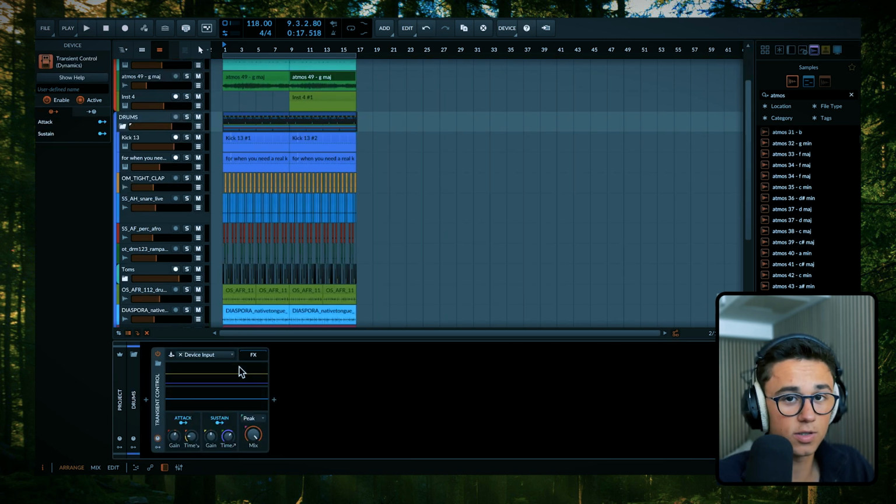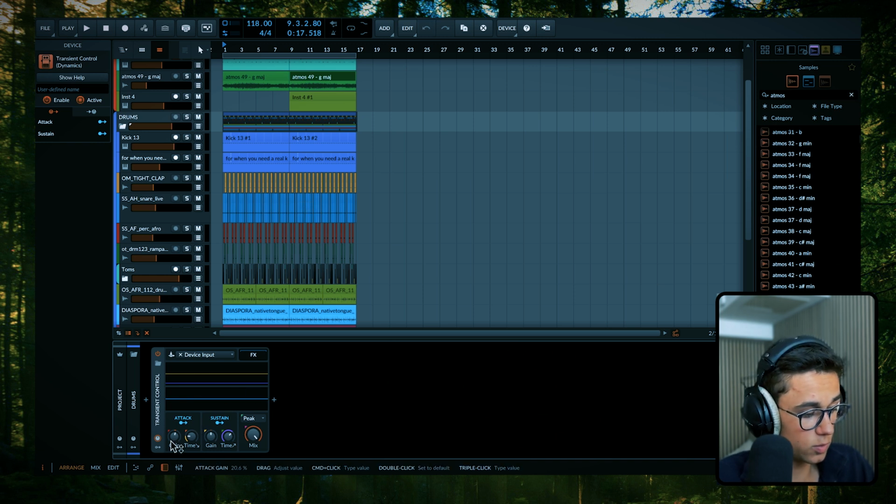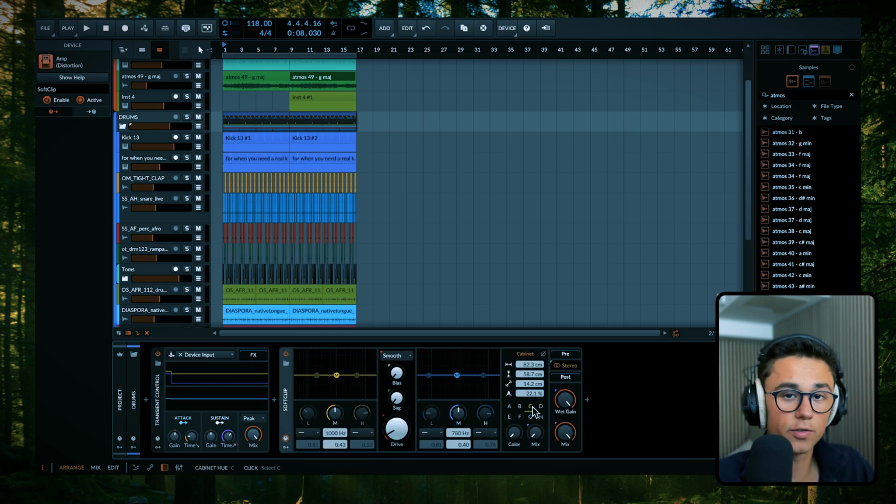I forgot to process the drums. I grouped them and then didn't process them. So I added a transient control first to boost the transients. And then a soft clipper in Bitwig with just a little bit of drive to make them punch.